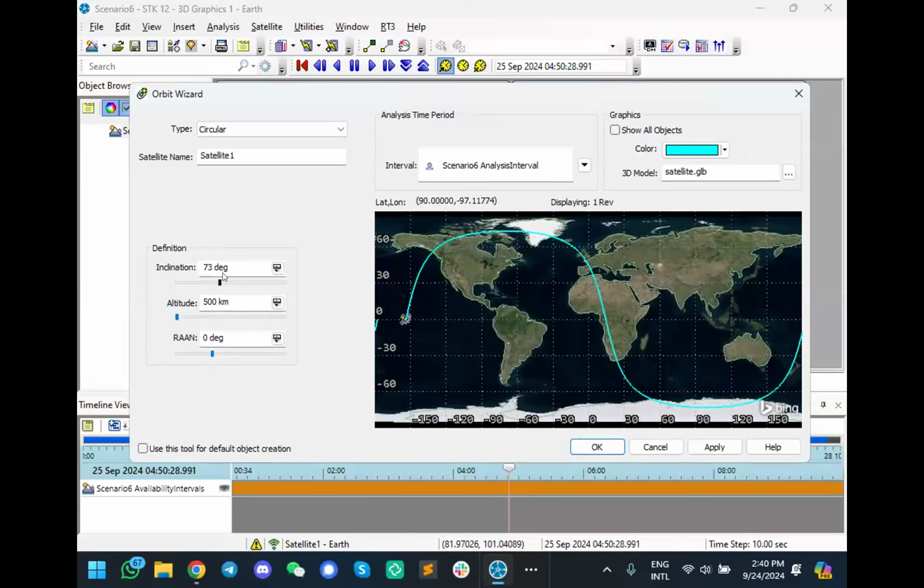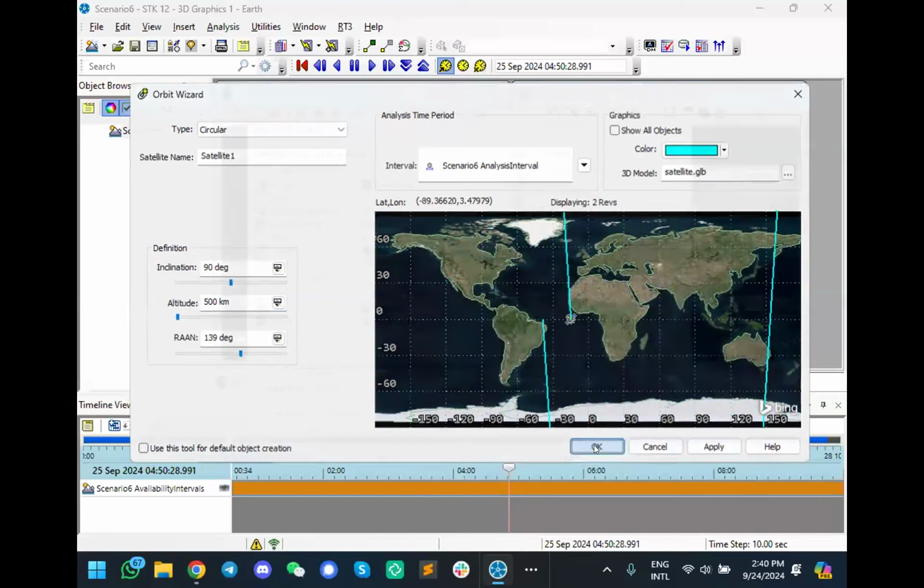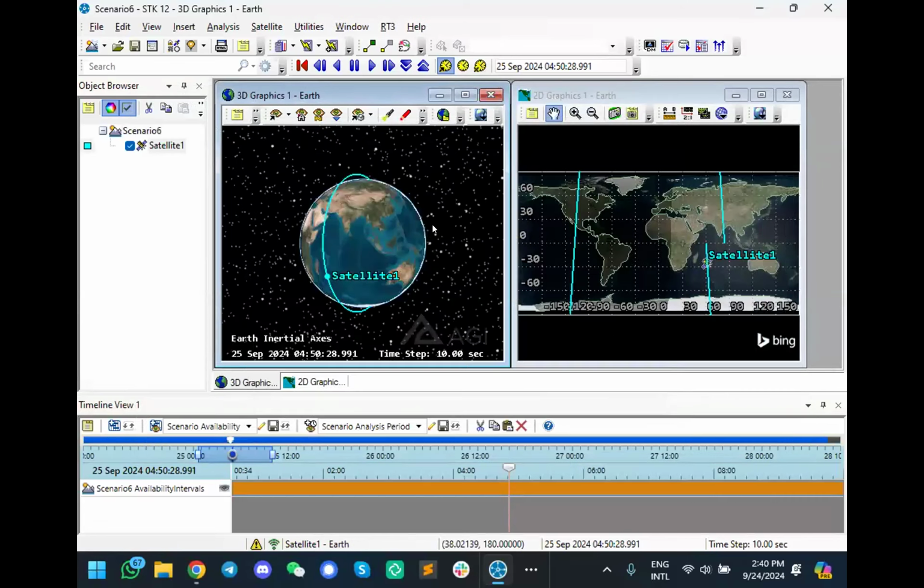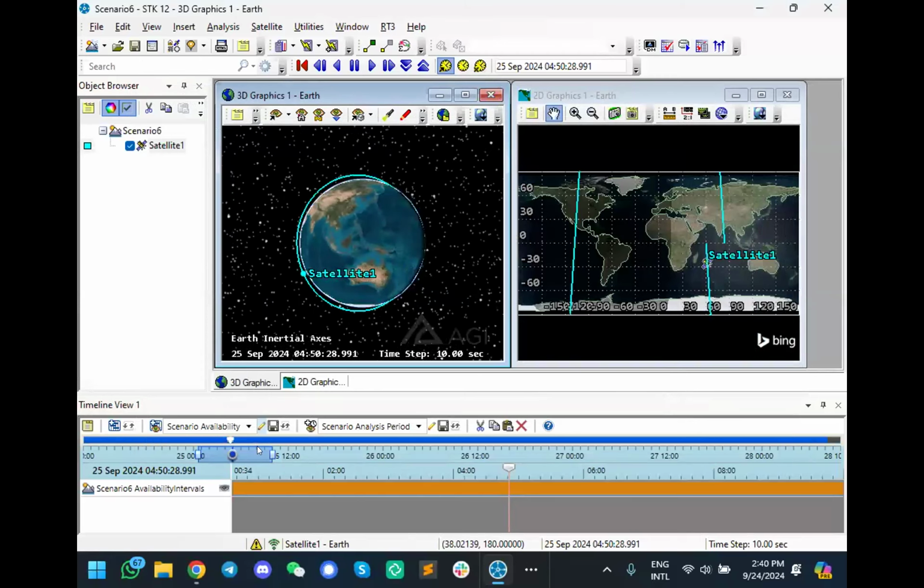As I said before, you can define the inclination here in degrees. You can define the altitude of your satellite and the right ascension of the ascending node, which is, remember, the position of the orbit along the equatorial plane. So you can do this. Once you're happy, just click OK. And we have our first satellite created.